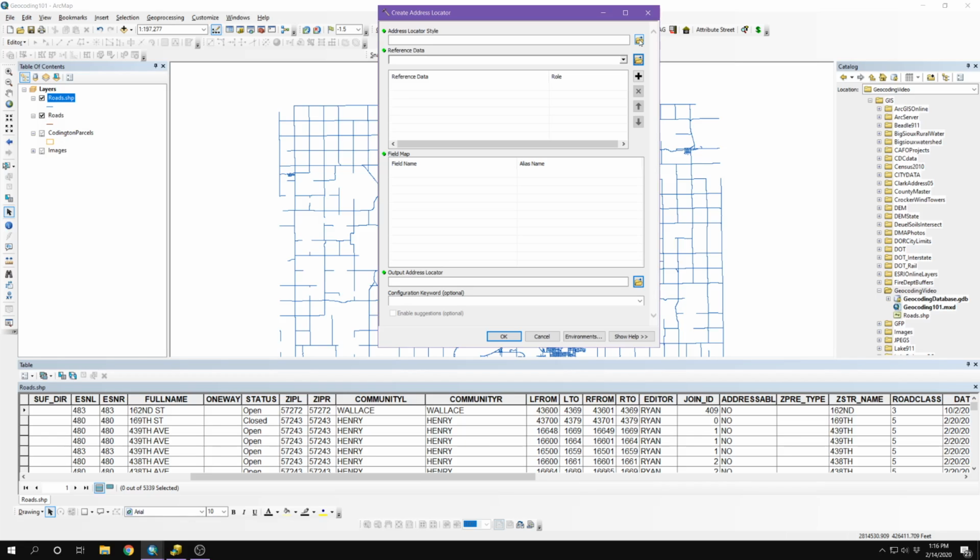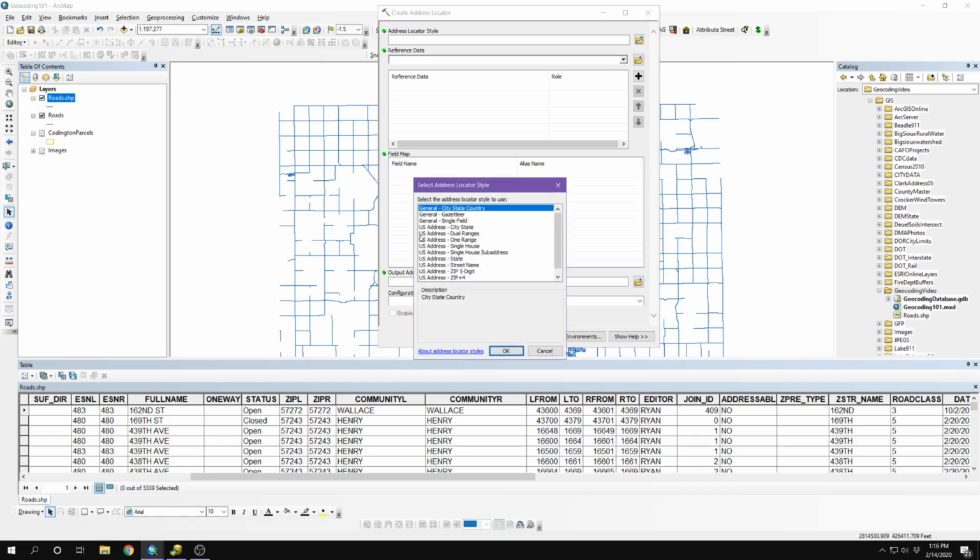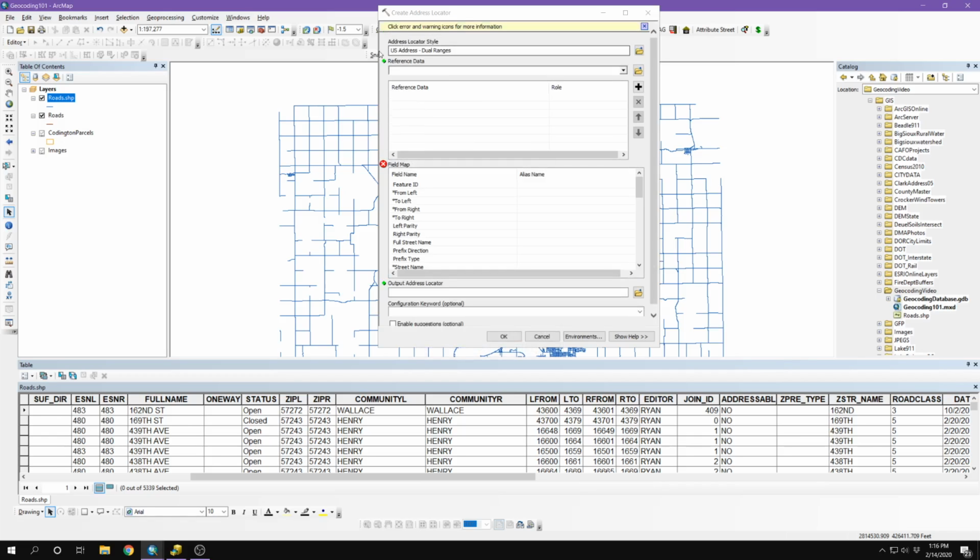And from here, we click on this folder button to the right under address locator style. There's only one that I use, and for the purposes of this video and for everything that we do at First District, this is what we're going to use. US address, dual ranges. Hit OK. This will populate that field.